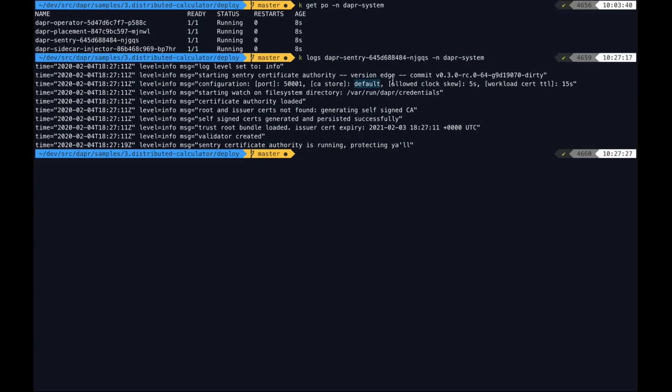So here we can see the two configurations that we had. We can see that there is a file system watch. That's because if the root cert changes, the Dapr Sentry will actually load it without restarting it, without downtime. And we can see that it was loaded. We just generated the self-signed CA. Since we're running Kubernetes, this is now kept and persisted inside the Kubernetes secret store. And we're running, protecting y'all.